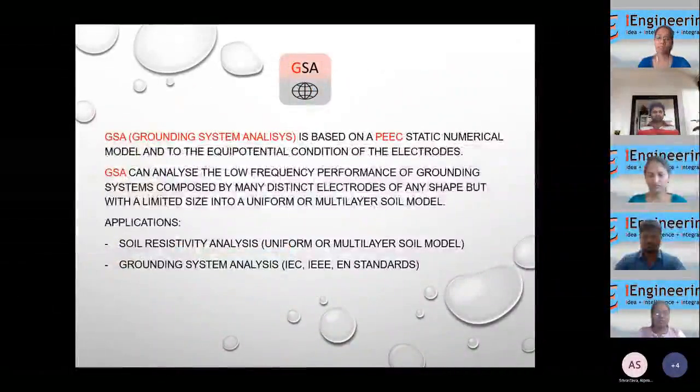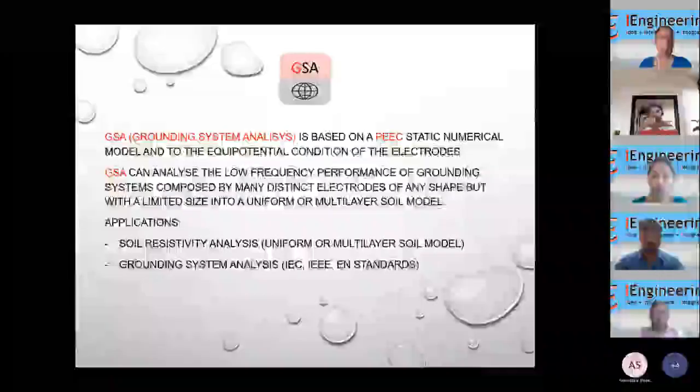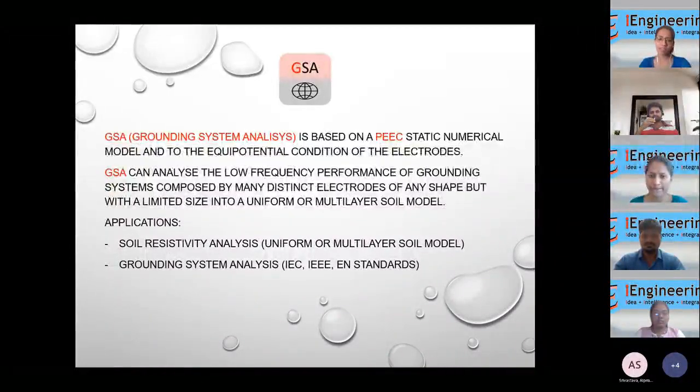Then the next is the basic module of Xgslab, grounding system analysis, GSA, which is based on the PEC method, as said earlier. This numerical model considers the equipotential condition of the electrode, and it can analyze the low frequency performance of a grounding system composed of many distinct electrodes of any shape, but of limited size, in a uniform or multi-layer soil model. As this is the basic module, the applications are soil resistivity analysis and grounding system analysis.